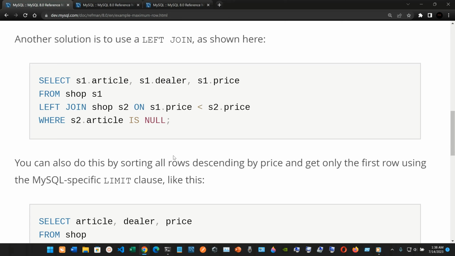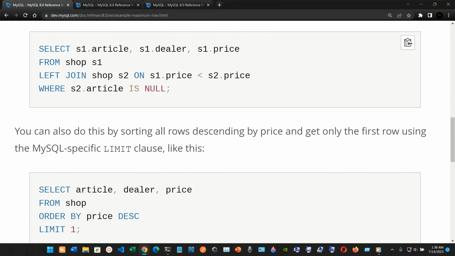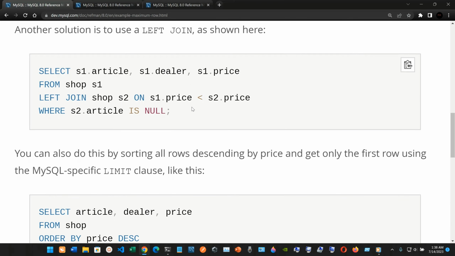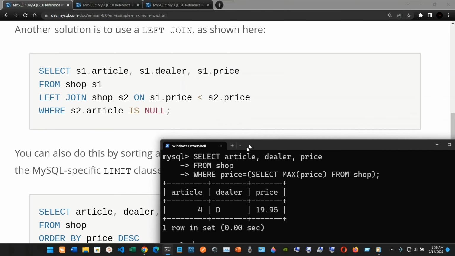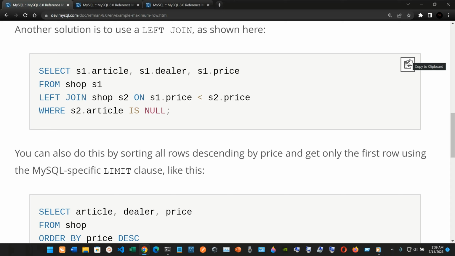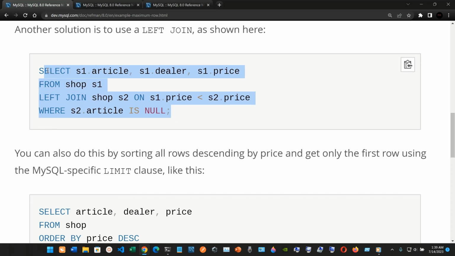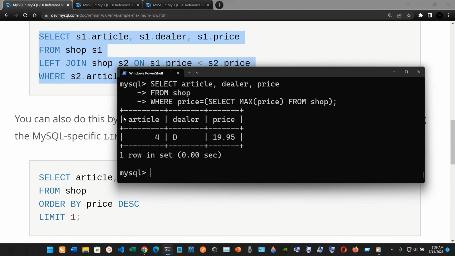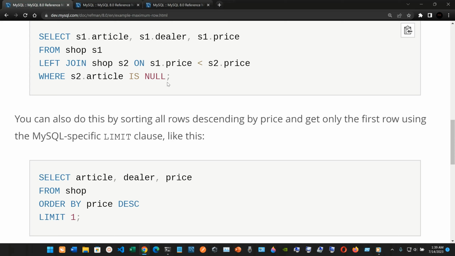So that is that. Let me see what else we have here. Another solution is to use a left join as shown here. They're using the left join, and if you want to just copy and paste, you can do that. You can grab it with Ctrl+C, or press this one, copy to the clipboard. I'm just going to copy and paste it, and then I'm going to type it in just to show you.